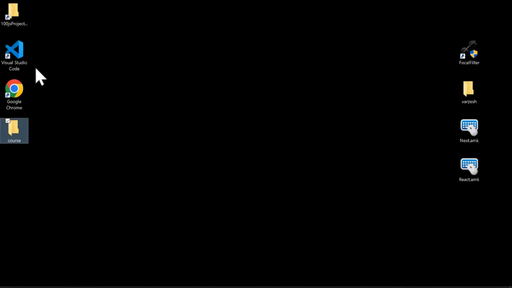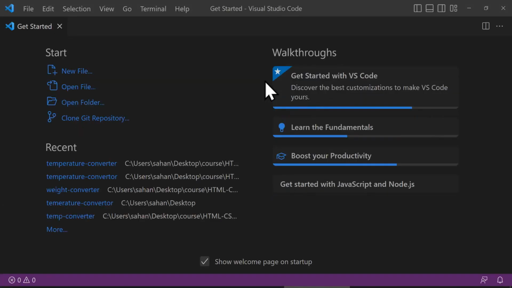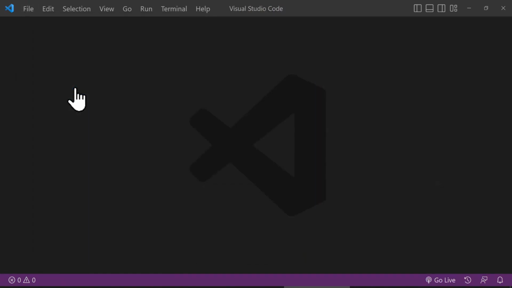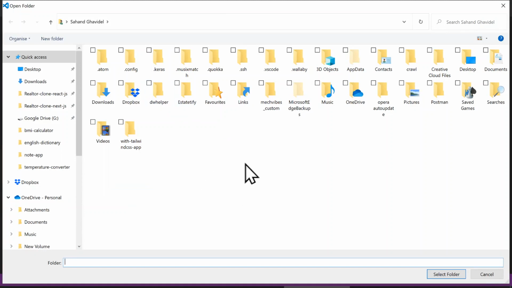So I'm going to use Visual Studio Code as a text editor, but you can use any text editor you prefer. So after opening Visual Studio Code, we can close the Get Started tab, and in the File menu, we can click on Open Folder. In this way, we can create the folder that we desire, and we're going to create the project inside that folder. I want to create the project inside the desktop.